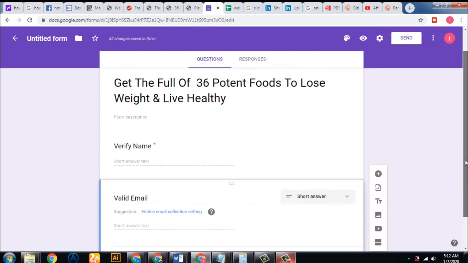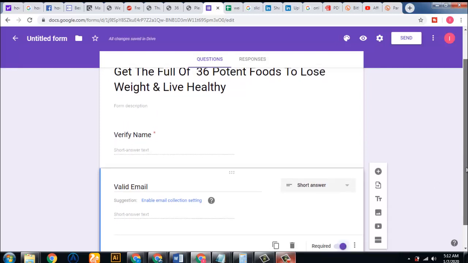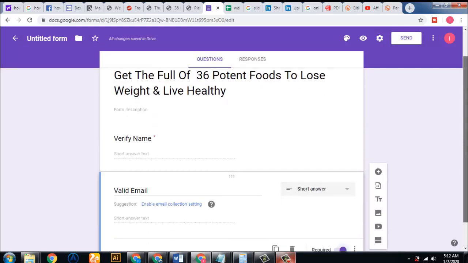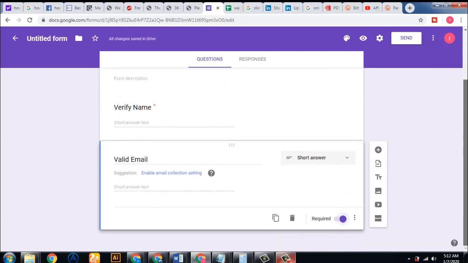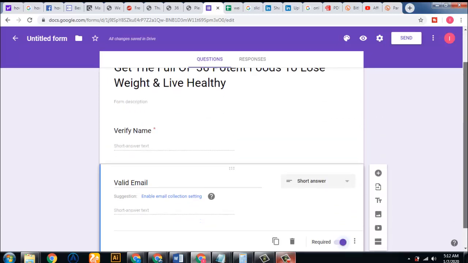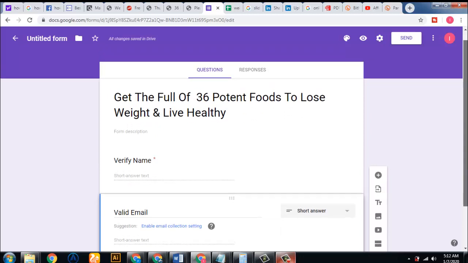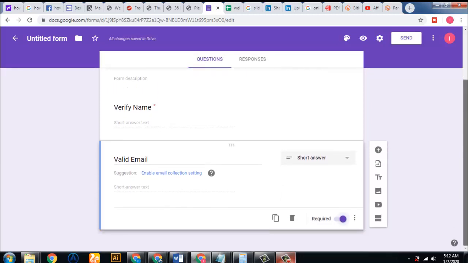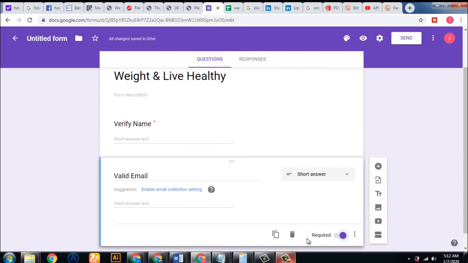So get the full access of 36 potato food to lose weight and live healthy. Remember, you can always change the title just to make it look like yours entirely. A lot of people are going to be using the same thing. You want to make sure it looks unique. If you have time, you can even do some minor edits in the PDF and the Word. It's not recommended, but it's suggested if you can. Make sure it's required.